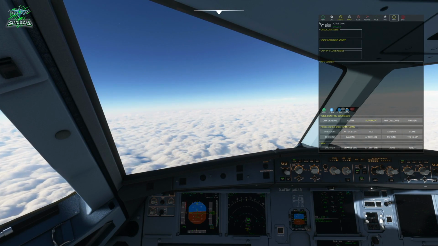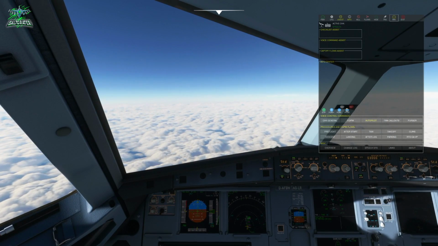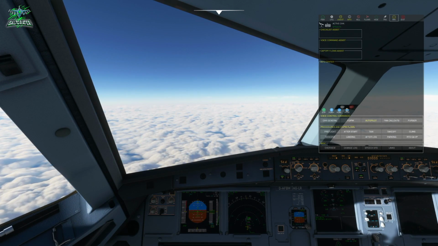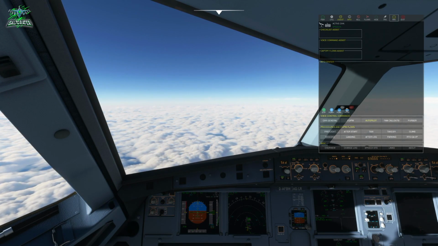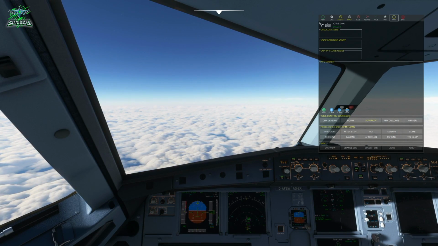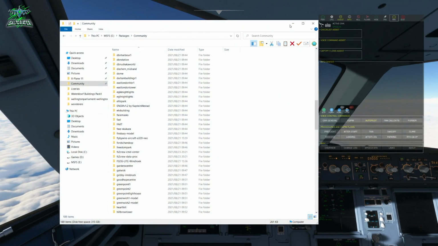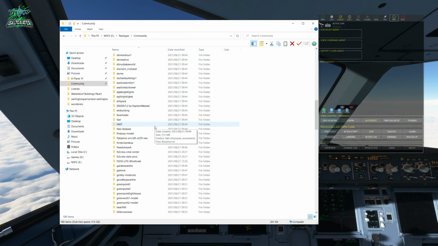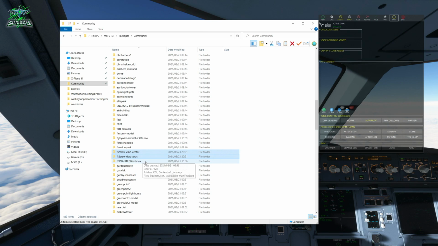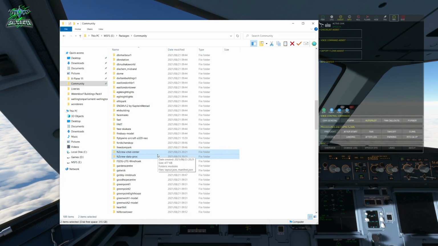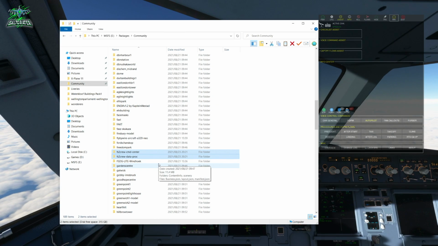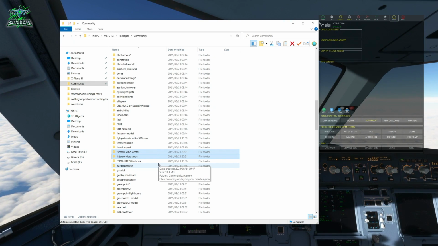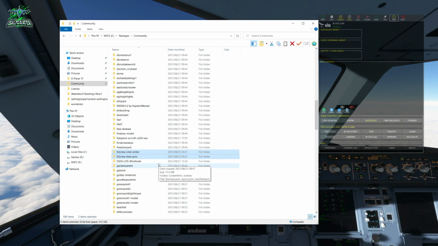The first issue that a lot of people have had is getting a WASM error. WASM is the system that FS2Crew uses to communicate with the simulator. If you get a WASM error every time you open FS2Crew, there's a simple fix, and this worked for me. Come to your community folder and find these two FS2Crew folders. If they are in your community folder, delete them and reinstall FS2Crew. If they're not there, just reinstall FS2Crew and it should place them there, and that should clear up any WASM errors, especially if you had a previous version of Pushback Express.